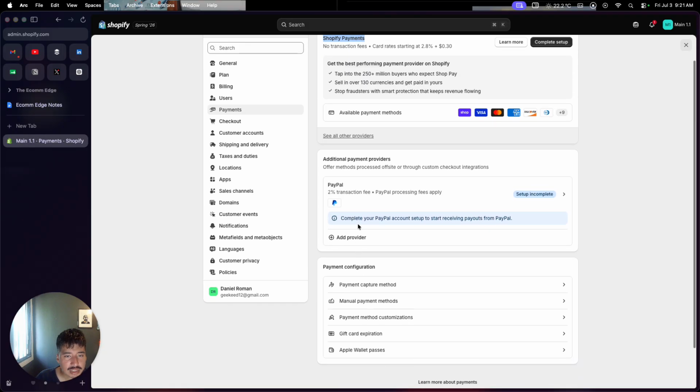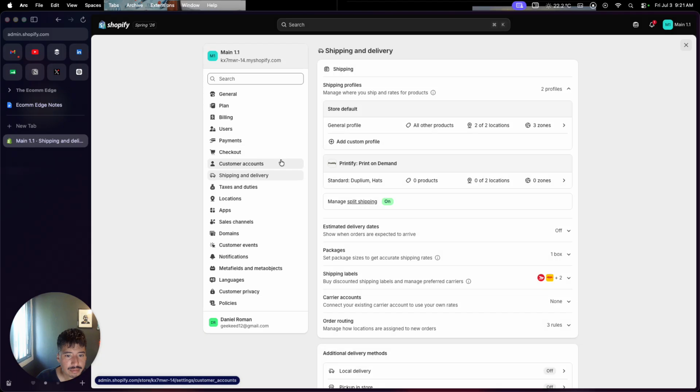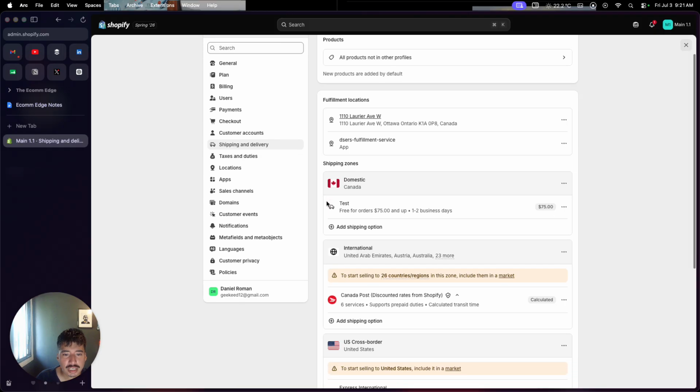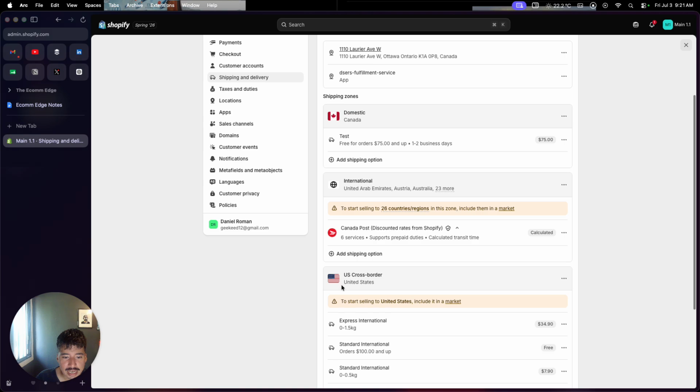All right, so once you've set up your Shopify payments, one of the next things you're going to need to do is set up your shipping and delivery. You could do this by clicking on shipping and delivery, and select general profile. Once you select general profile, you should see the option to customize and change your shipping rates for your store. As you can see here, for some of the regions, there's this error warning, that if I want to start selling to the United States, I need to include it in the market, right?